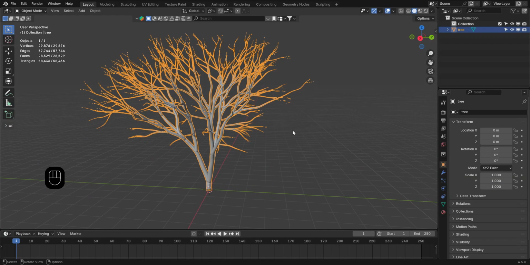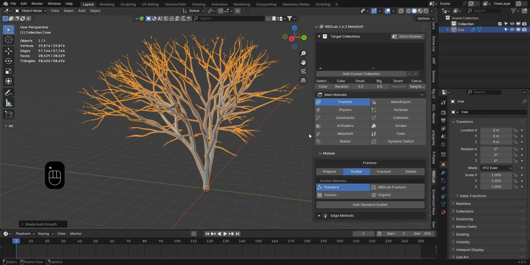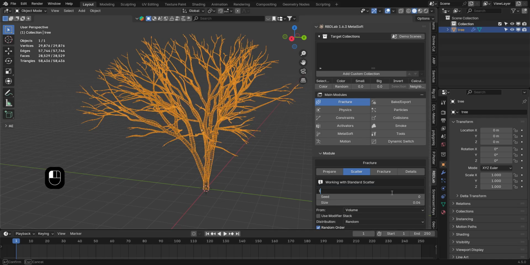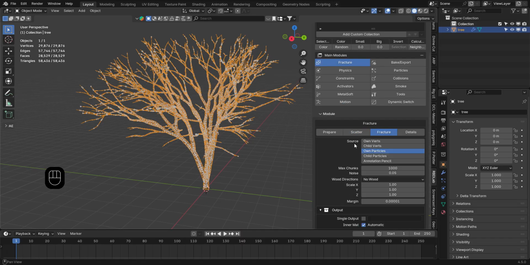We'll use the RBDLab add-on. Yes, it's paid, but it's also powerful, fast, and clearly built by someone who loves breaking things. Scatter some points on the tree and set the maximum chunks to 100. That's more than enough pieces to make this tree regret its life choices.